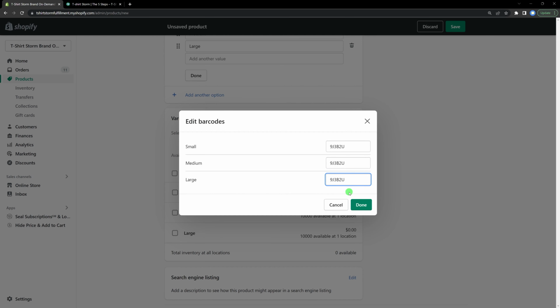The reason we are pasting this same barcode to all sizes is because this is essentially saying that all of these sizes are going to be getting the same artwork. If you had a different barcode for each one, that's saying that you're going to have a different piece of artwork for every single size, which just isn't going to be correct. So once we've copied the same barcode to all sizes, we're going to hit done.